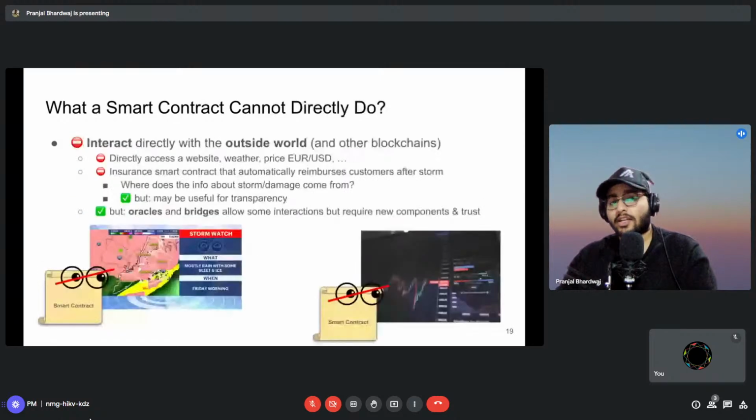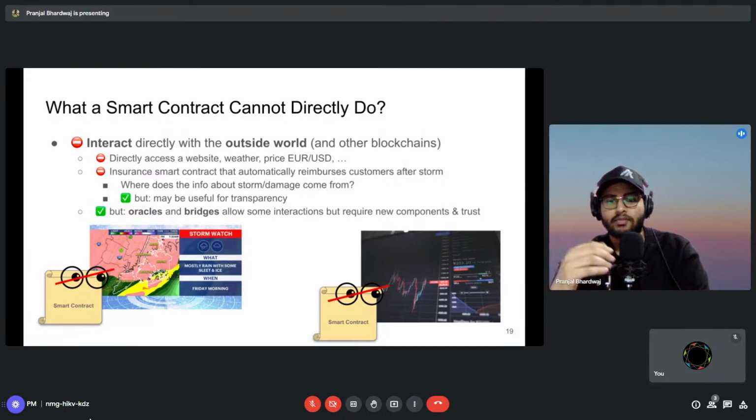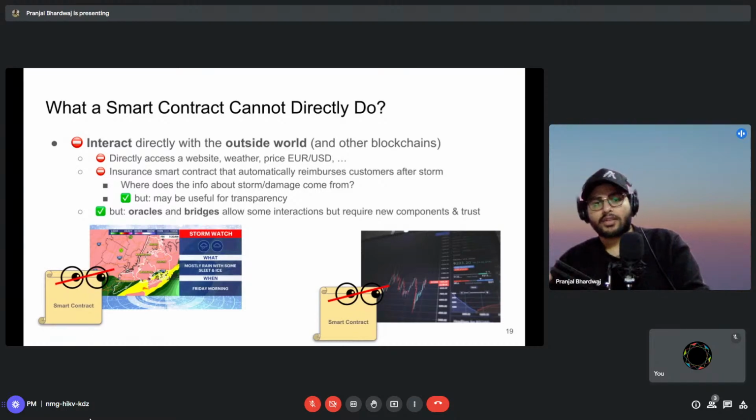Now, what a smart contract cannot do: it cannot communicate with the outside world or any other blockchain. It is specific to a particular blockchain. As I said, Algorand smart contracts are specific to Algorand, and you can't really interact with smart contracts or a blockchain outside of Algorand. So it cannot directly access any website or other information or data points for you, like weather or the price of different forex currencies. It's not going to do that for you.